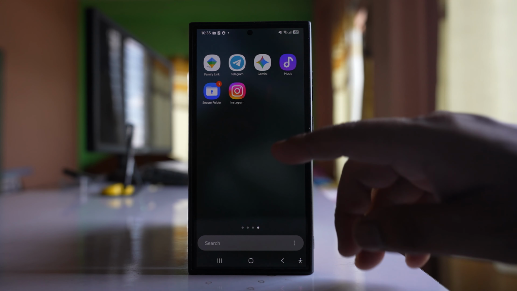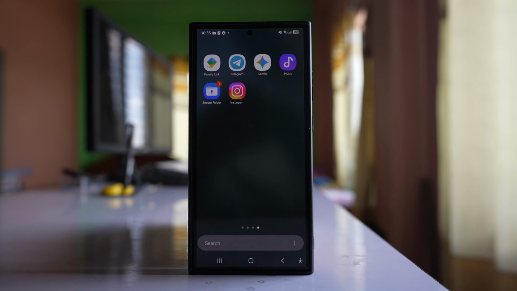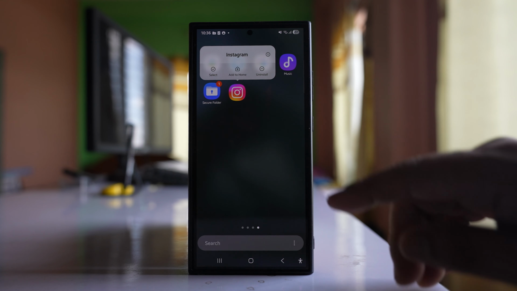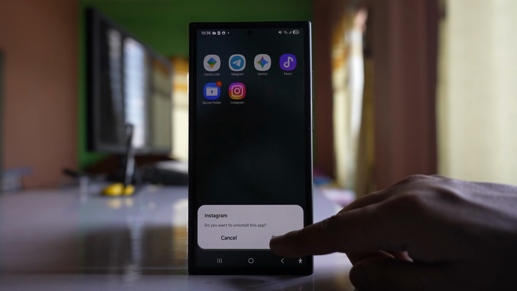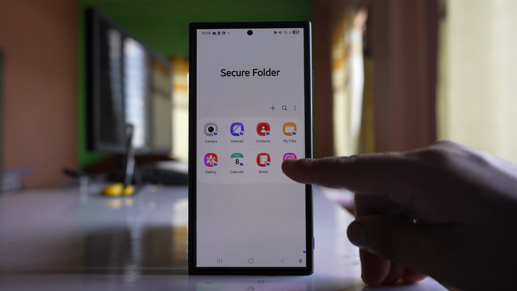If I go outside, you will still see the Instagram application on the apps screen. So what you need to do is tap and hold on this Instagram app and then uninstall it from the apps screen. Select OK. Go to secure folder. Then open Instagram.